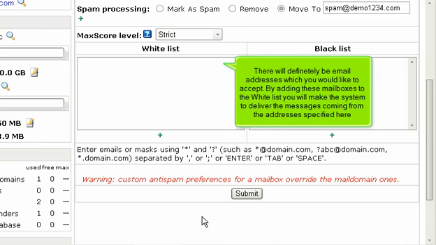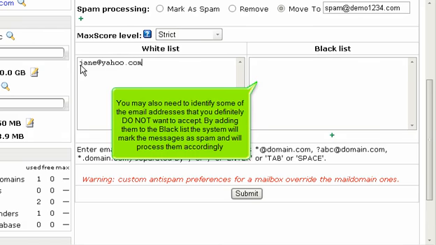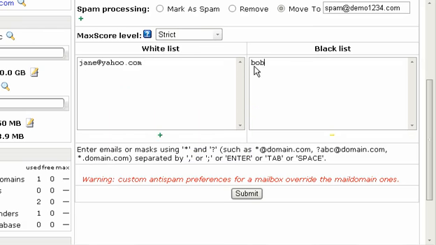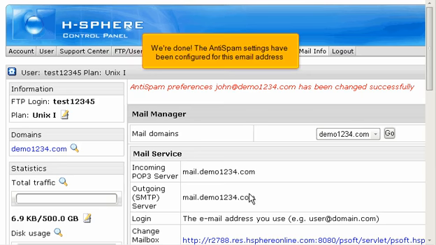There will definitely be email addresses which you would like to accept. By adding these mailboxes to the whitelist, you will make the system deliver the messages coming from the addresses specified here. You may also need to identify some of the email addresses that you definitely do not want to accept. By adding them to the blacklist, the system will mark the messages as spam and will process them accordingly. When finished, click on Submit button to save your changes. We're done! The anti-spam settings have been configured for this email address.